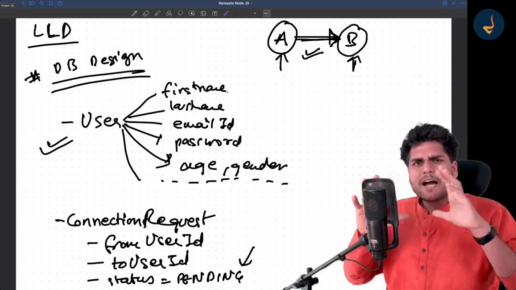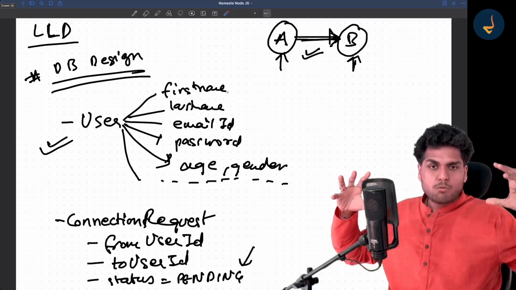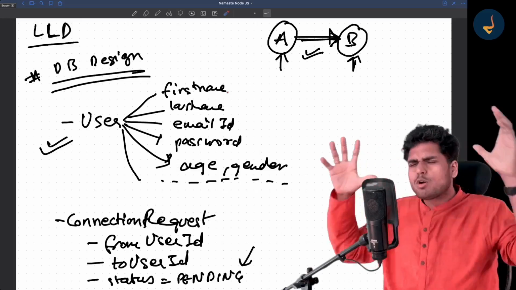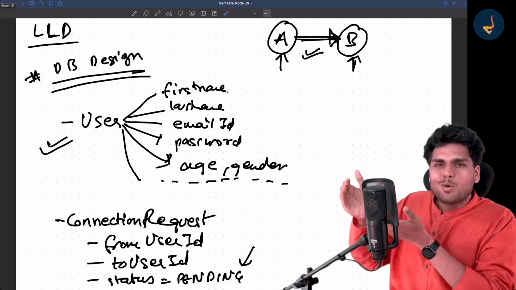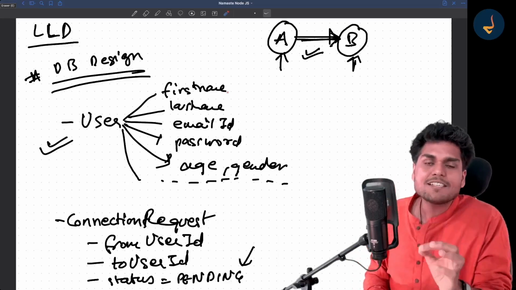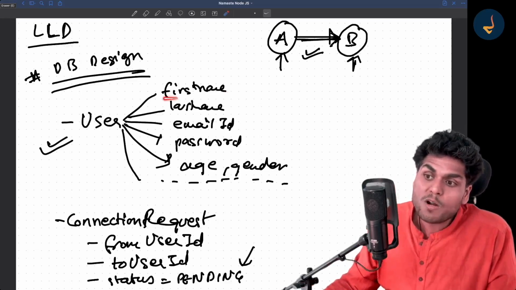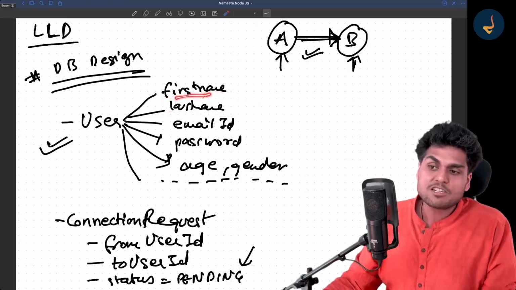But for now, I am keeping it simple. I don't want to spend a lot of time into this. Otherwise, you will get bored. I want to move to code as soon as possible. But I want to tell you the right process that, okay, this is the place where you also decide what will be the data types of all these things, right? The data type should be string over here.